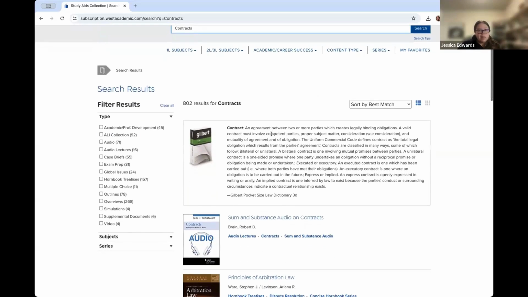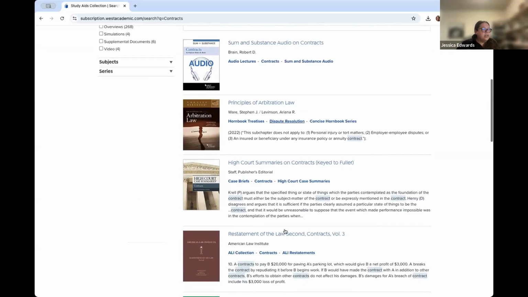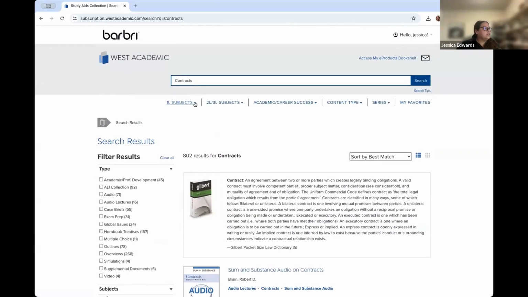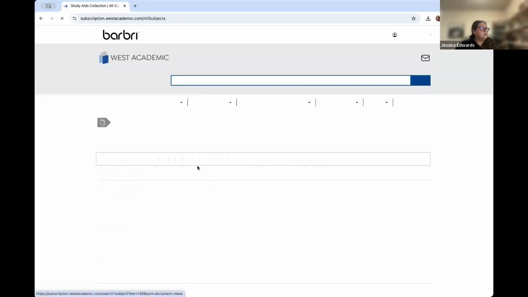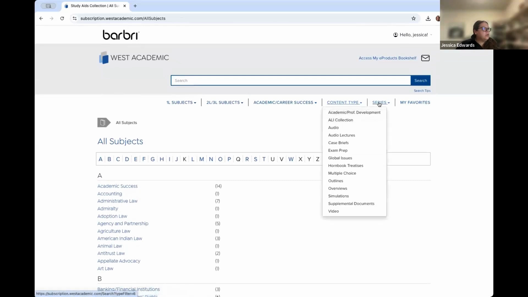I just typed in contracts, right? So a very, very broad term. But if I scroll down here, we're also going to see ALI collection here as well. And if you are wondering what that taxonomy looks like, just a little refresher, if you click on 1L subjects and then go in all subjects, this is our taxonomy. Lastly, let me just show you one more thing.